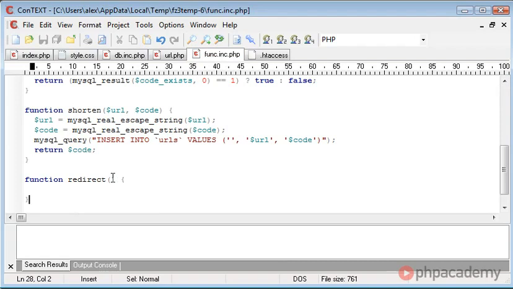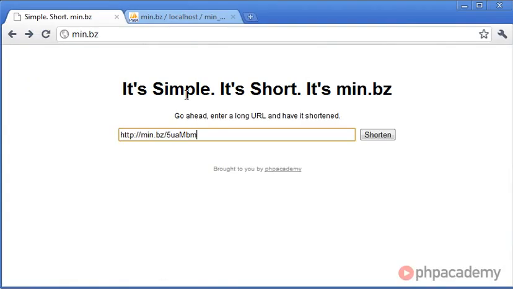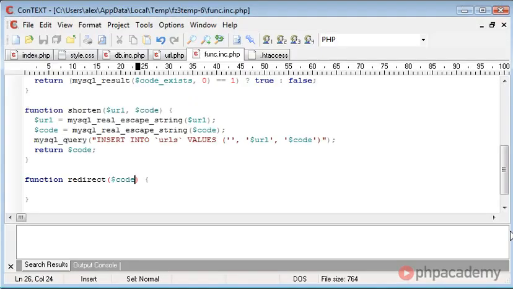So now what we need to do is take in a code in here. We need to redirect the user depending on the code that is appended to our URL, meaning this thing here. Okay, so the redirect function is going to look something like this.